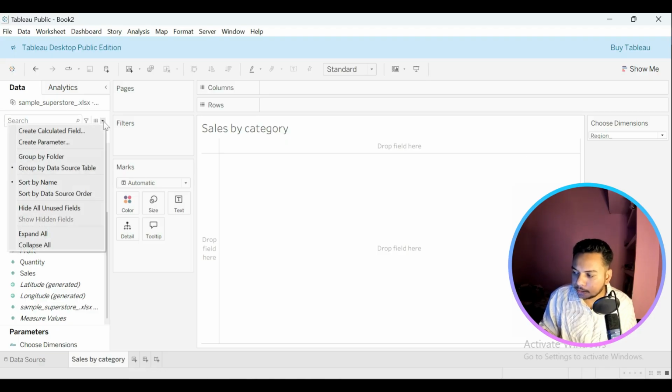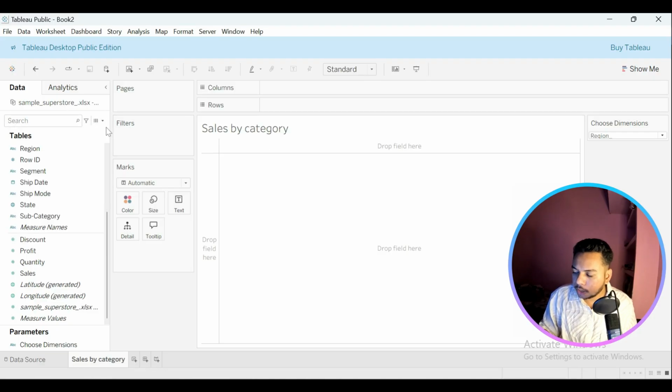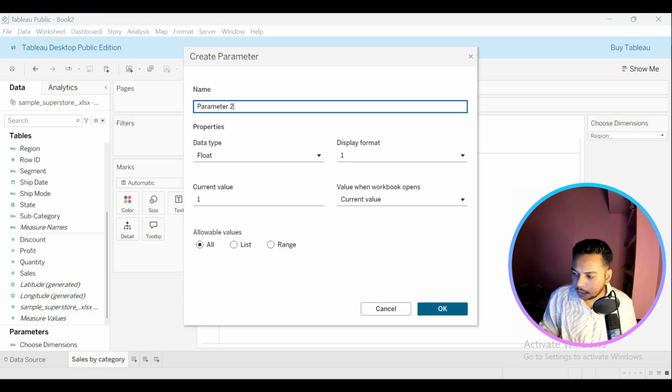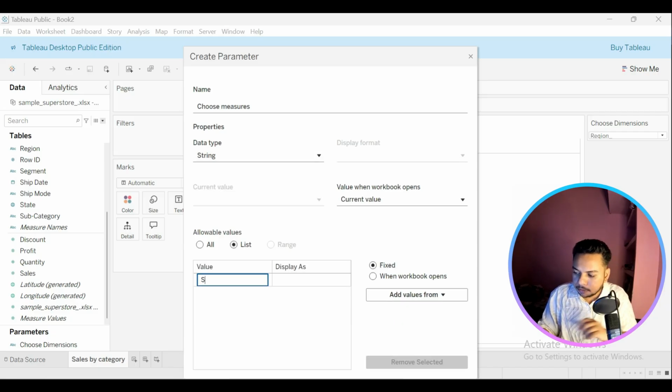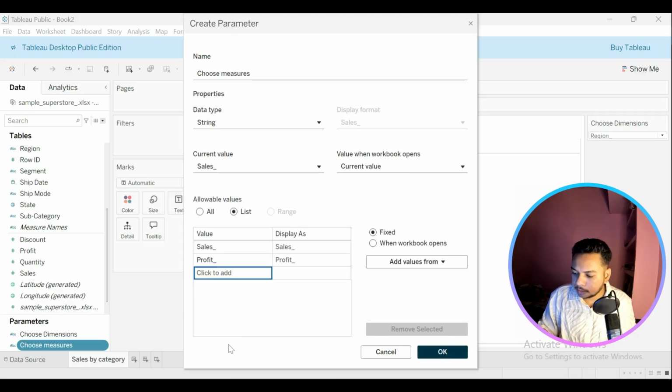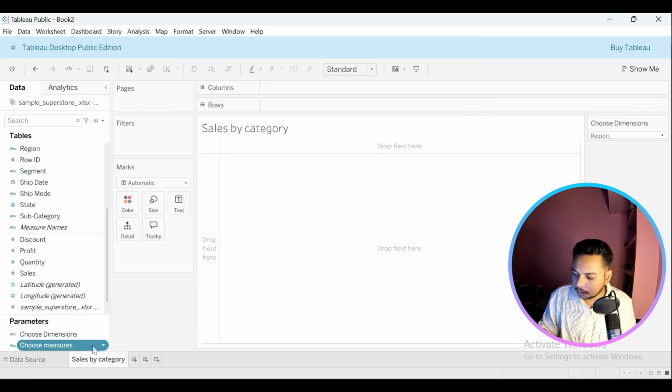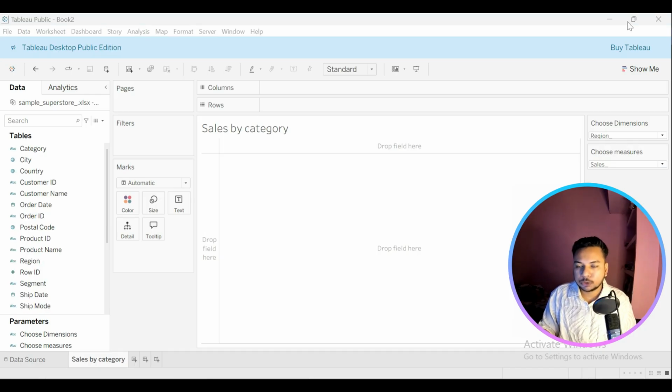Another parameter that we are going to create is for measures. So again go to the drop down, click on create parameter, and now name this parameter as choose measures. Again we are going to create it as a list, so data type will be string. Click on list and name it. For example, we are going to choose sales underscore, profit underscore. Click OK, and another parameter is created: choose measures. Now just show parameter, and this parameter appears here. So here we are having sales and profit. So now we have created these parameters.